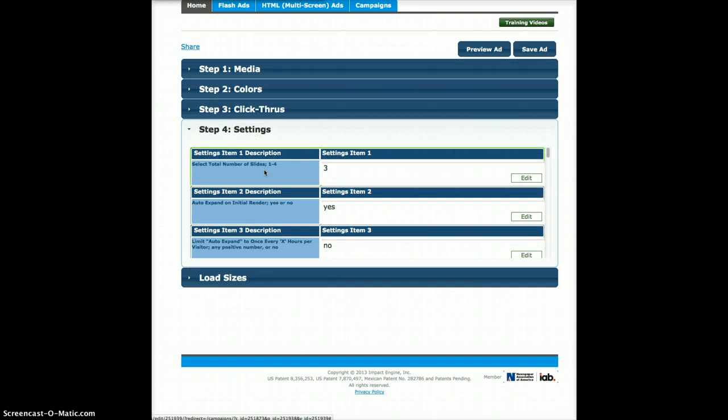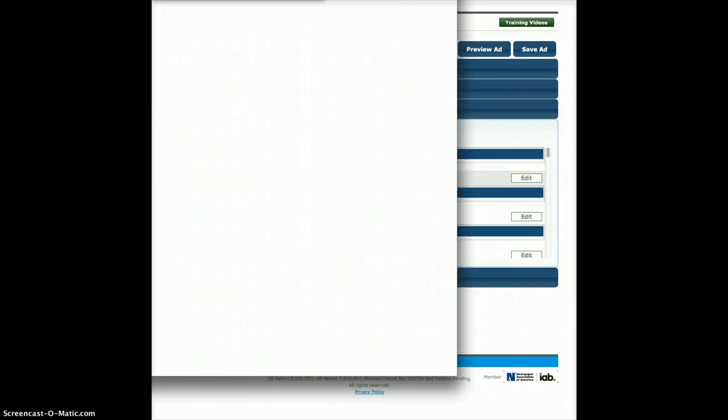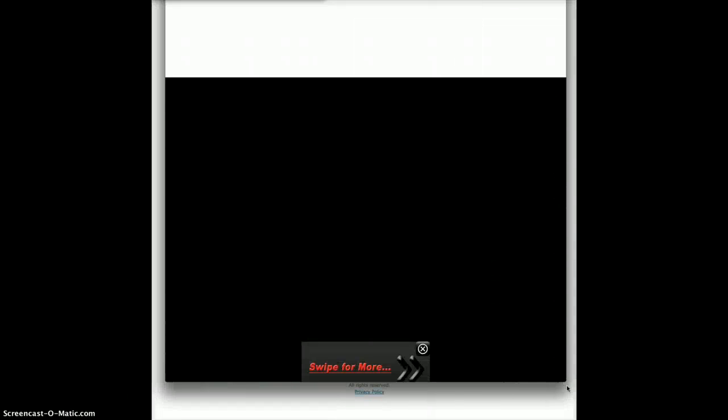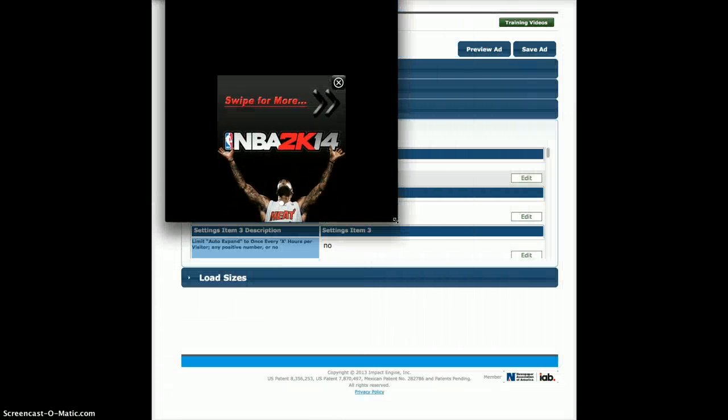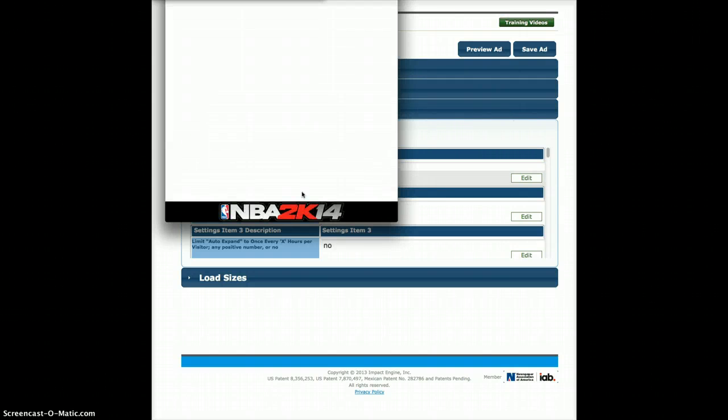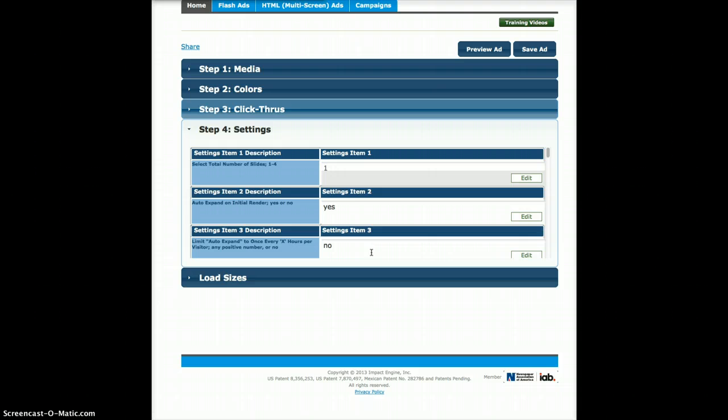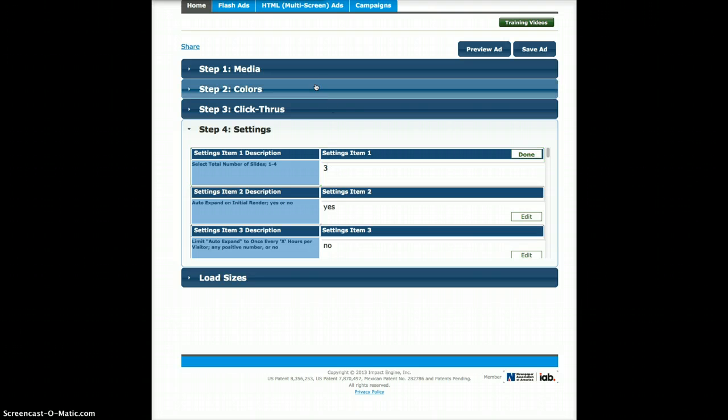First we come down to our settings, and you can see you can select the total number of slides. So if you only wanted it to expand up and not have any swipeable slides, we just set this to 1, preview the ad, and now basically you've got one expanding section here. If we close it, it goes back down to the bottom. So that's the first thing. Decide how many swipeable slides, if any, you want here in this expander.